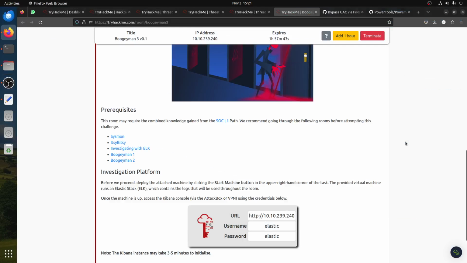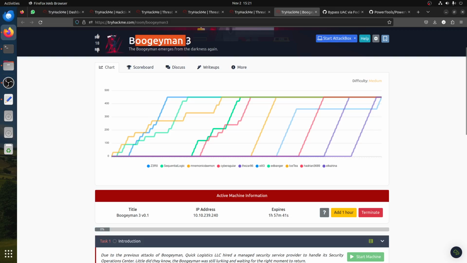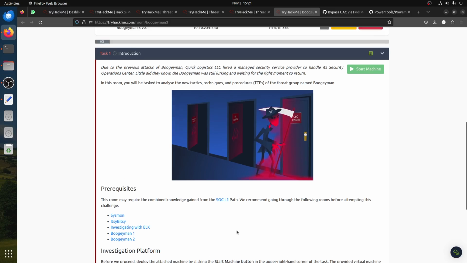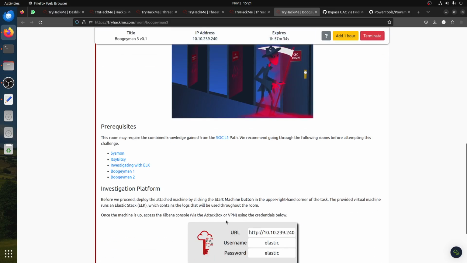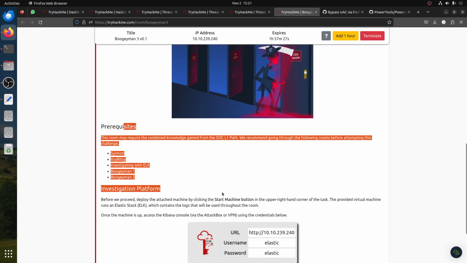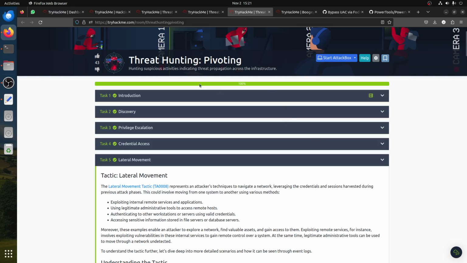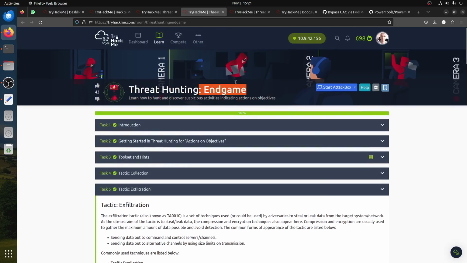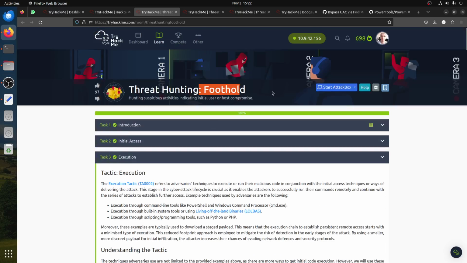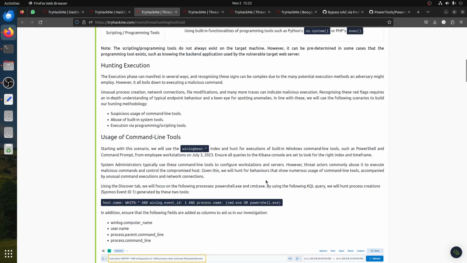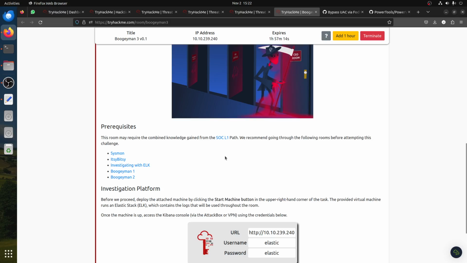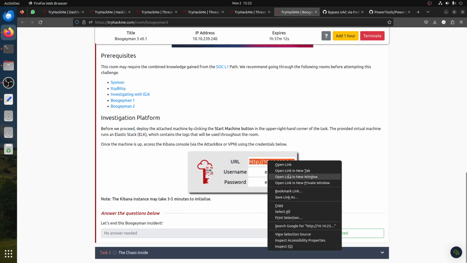Hi everybody, good afternoon. This is a quick walkthrough of Boogeyman 3. It is a follow-up of Boogeyman 1 and 2. This room may require combined knowledge from SOC Level 1. In fact, this is basically the best room to learn threat hunting, pivoting, endgame, and foothold. This is the best one if you want to get quick in these rooms, the one that uses all Elastic.